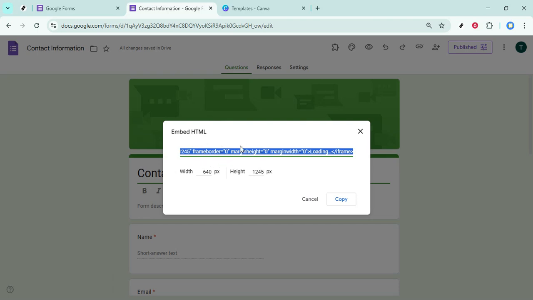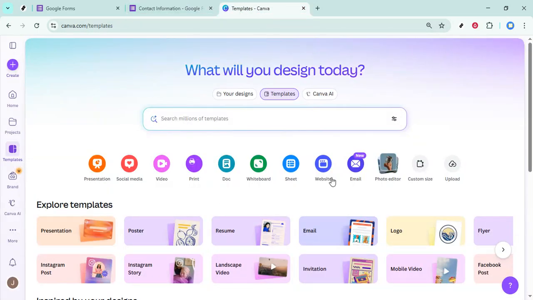Next, open your Canva website design. Navigate to the page where you want the form to appear. In the Canva editor, use the Embed option. This is typically found via the Apps panel or by searching for Embed. Paste the embed code into the field provided and confirm. Canva will load a live preview of your Google form right on the canvas.